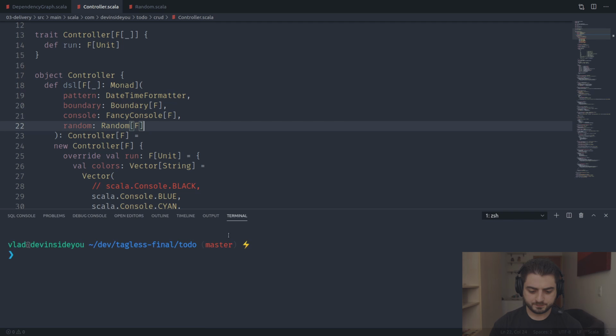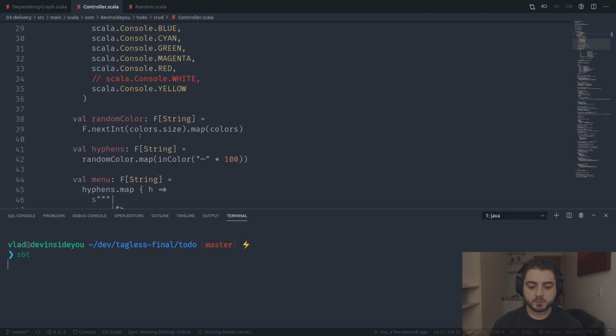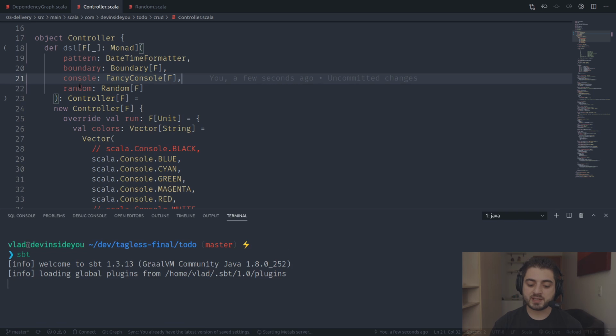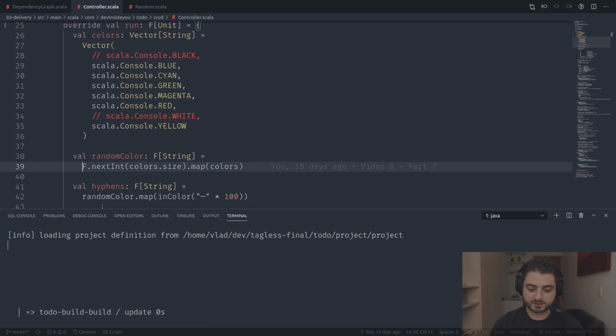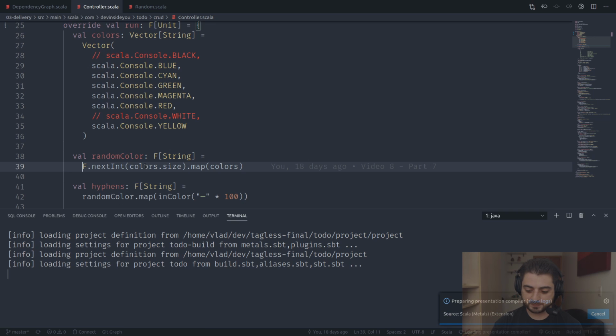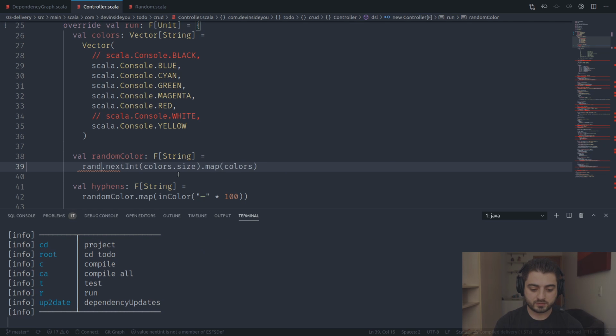Start SBT again. All right. Because everywhere where we use, for example, this app.nextInt, it shouldn't compile anymore, right? Because we said that we want to pass the random int explicitly. Okay, so this should be underlined in red, and it should tell us that F does not have the method called nextInt anymore. Right? Yeah, there we go. All right, so this is going to be the random like this. So this should work now.